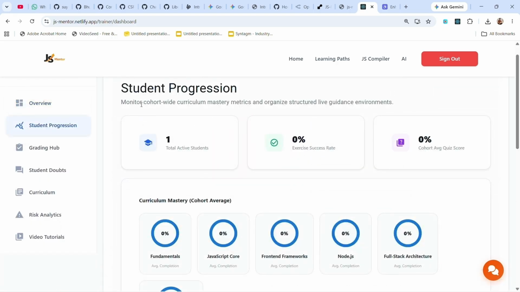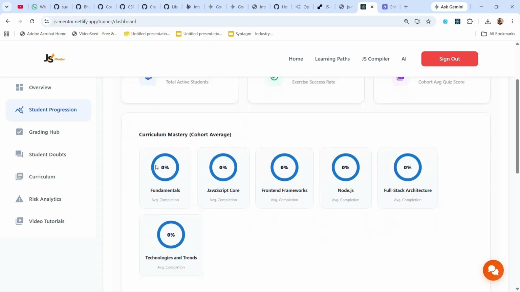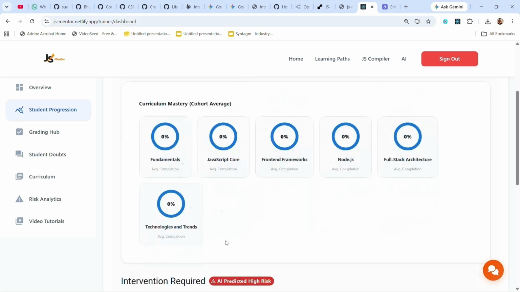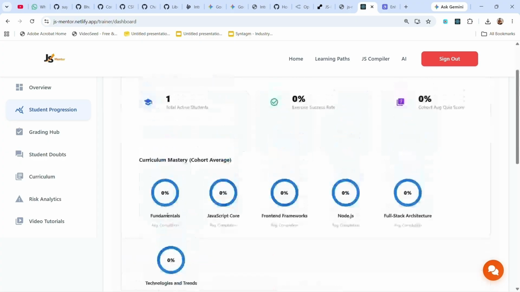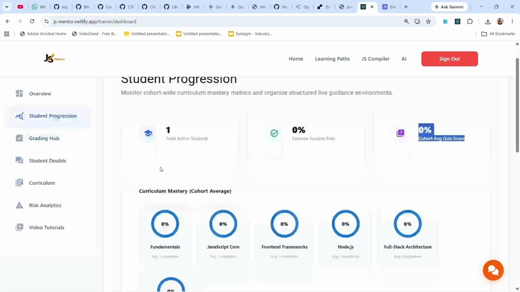In this, we get the cohort average. Like if you have 150 students over here, all of their averages are going to be calculated and shown here. So it's basically progression, but from the trainer's perspective. From a student's perspective, it is more personal, since they have their own separate progression. Now the trainer has the progression for the entire cohort. Right now it is showing 0% for all because there is only one student. Also the exercise success rate is calculated and the cohort average score is calculated.